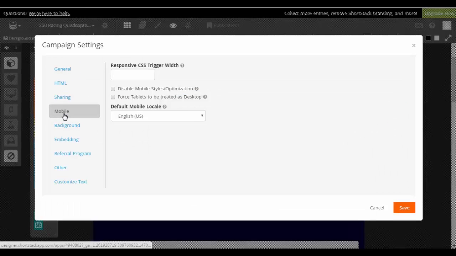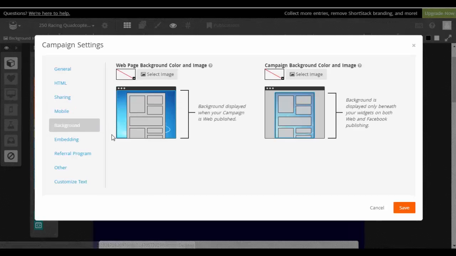Here are the mobile options. You shouldn't mess around with this unless you are a programmer or developer and know what you're doing. Force tablets to be treated as desktop, same, just don't worry about those. Default mobile location, you can leave that on US or change it if you want. This is the basic background colors.